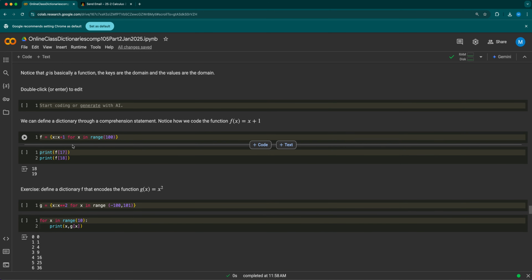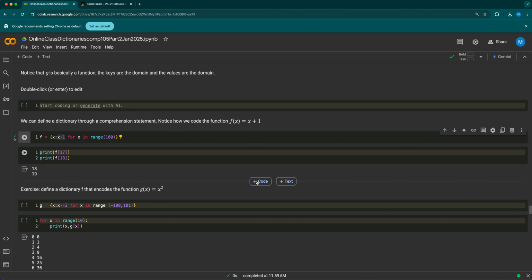You can make a dictionary. I'm not really going to cover this much, but let me just mention it. You can make a dictionary through list comprehension, like in one line of code. So in this dictionary, the keys are x, where x is from 0 to 100, and the values would be x plus 1. Sort of nice for making a math function.